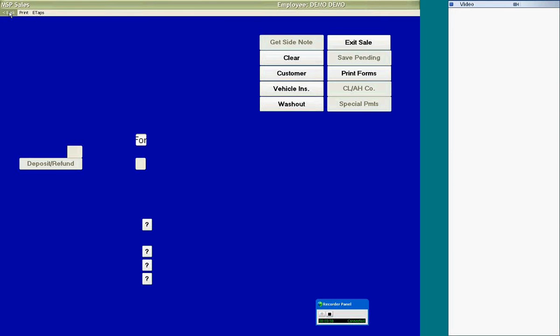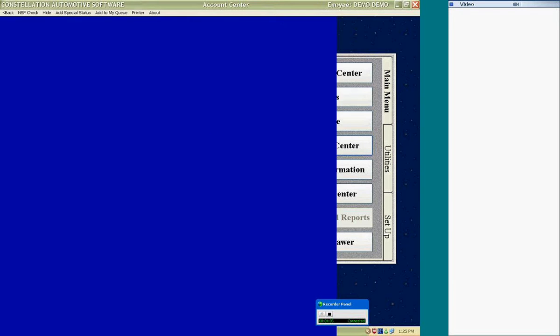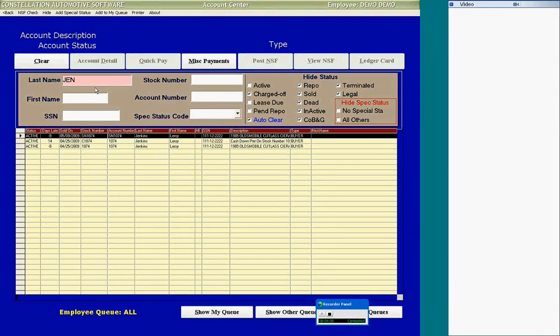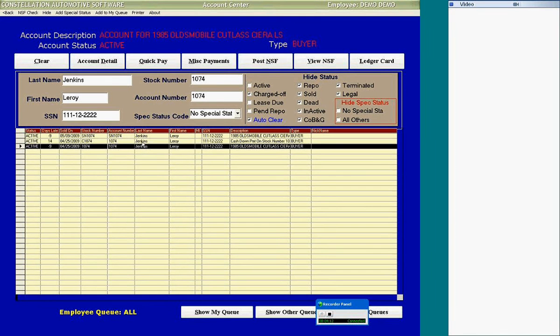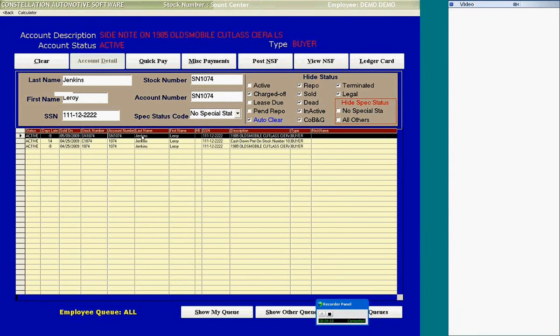Now we'll go ahead and hit back. We'll hit back again, select yes, and go into our account center. Let's take a look at that side note. So our last name is Jenkins. We'll type that in. Now see here you have your regular account for the customer, the cash down, and here is the customer's side note account. So let's double click on that to bring up the side note.